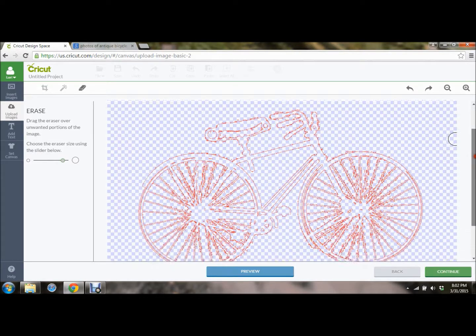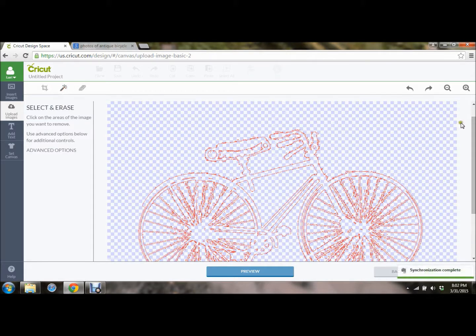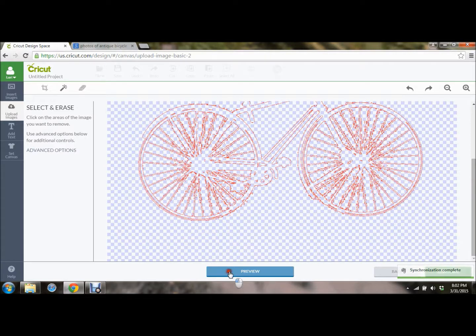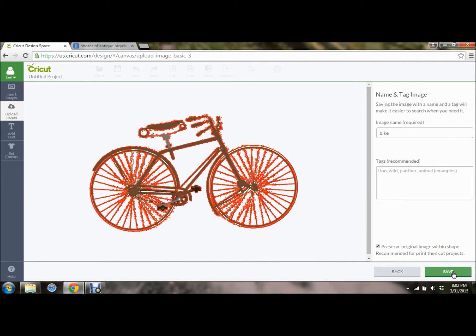You have just the bike. And that's my circle from erasing. We can get rid of it by going there. So now I think, okay, we're good. So click preview off, and then go to continue. Now it's going to show you these are your lines that are coming in.